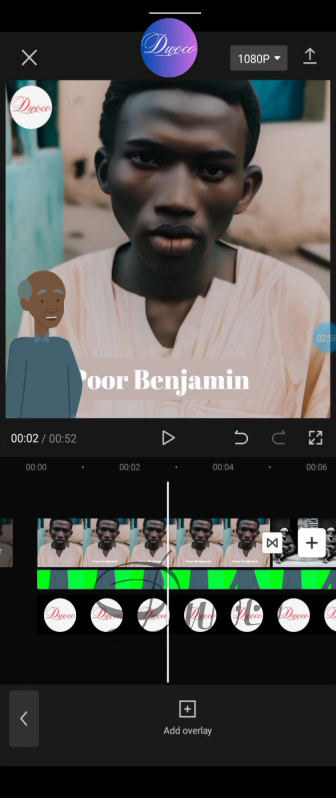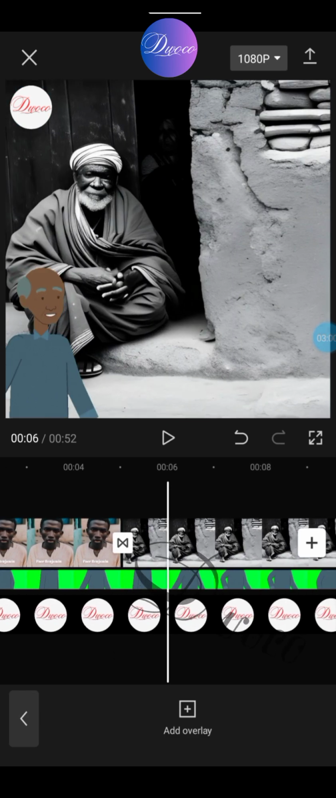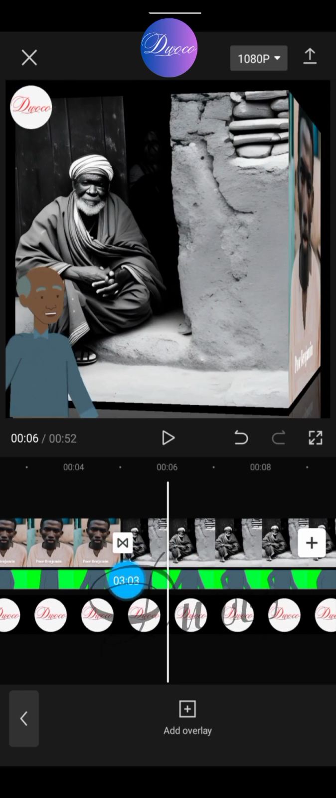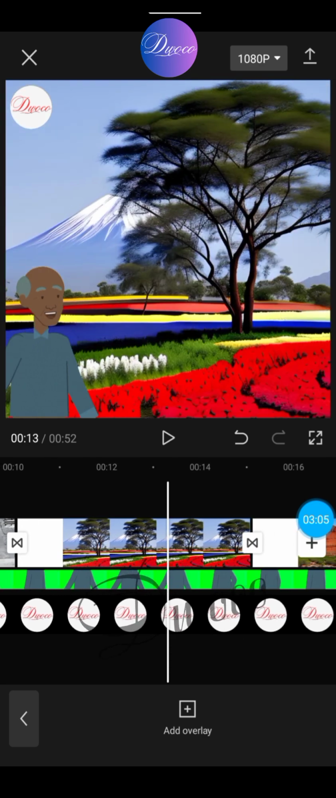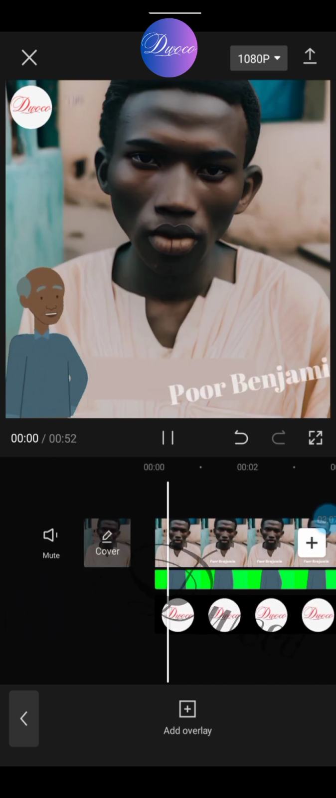All right, so guys, I have been able to add transition to all of them. This is what is called transition. You can see that the gap is being closed, right? That we got transition, all right? So let me play it and see how it goes. Look at it. Story.